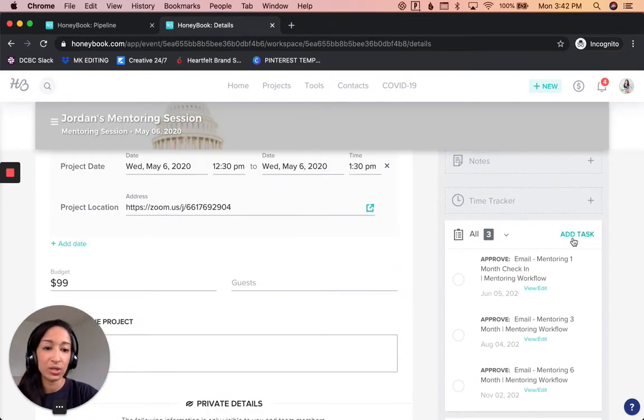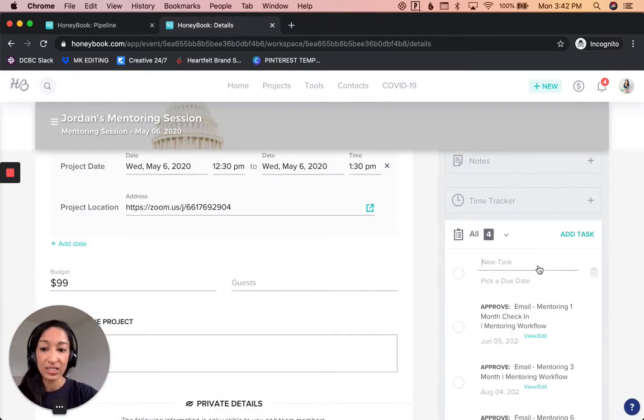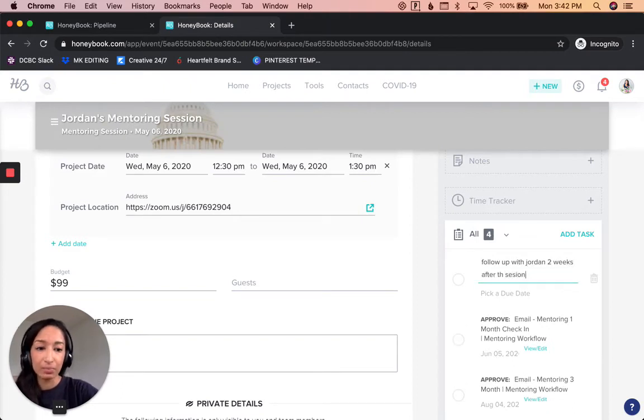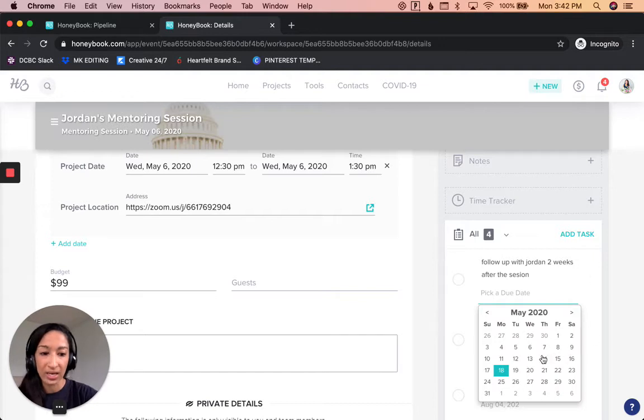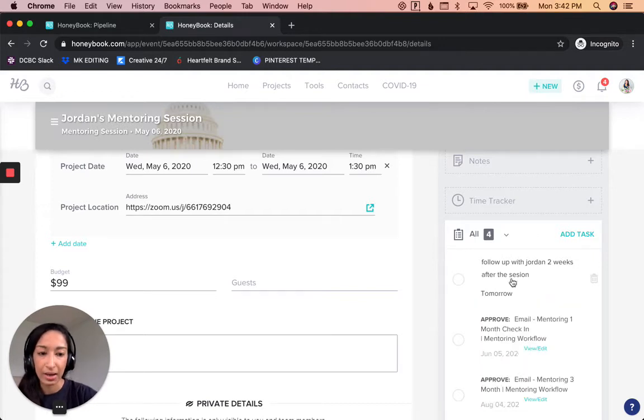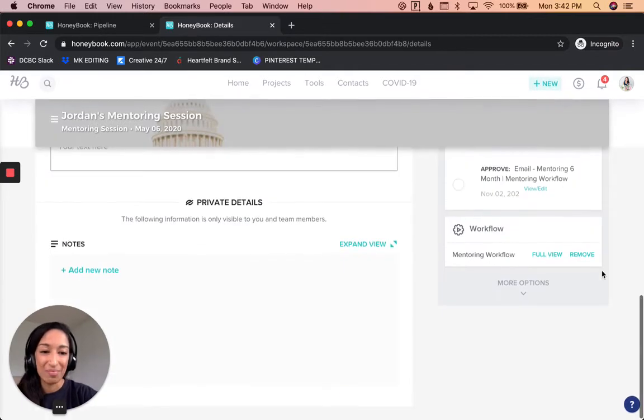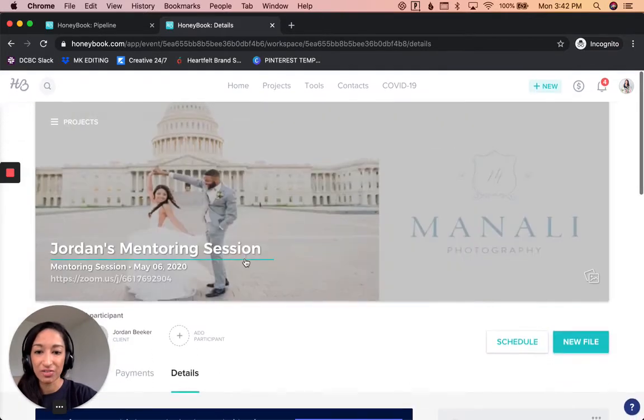And then you can also go in here and add a specific task. If there's something that you don't have in your workflow, like follow up with Jordan 2 weeks after the session, you can manually go in and add a specific task as well. I'm going to delete this because I don't need to do this. But that's just the overview of this guide.